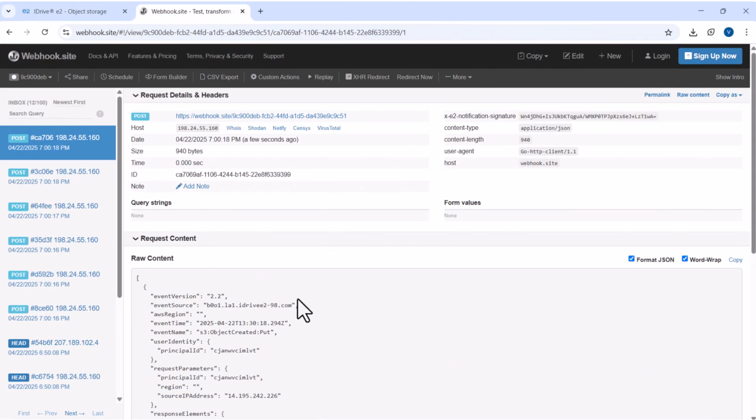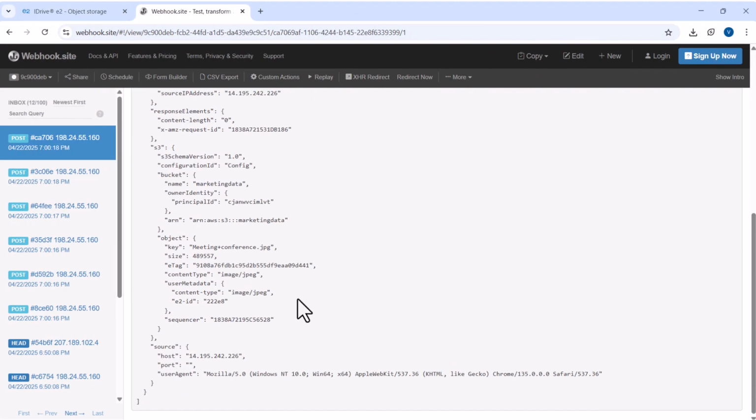With event notifications enabled, you will receive timely alerts for key bucket actions.